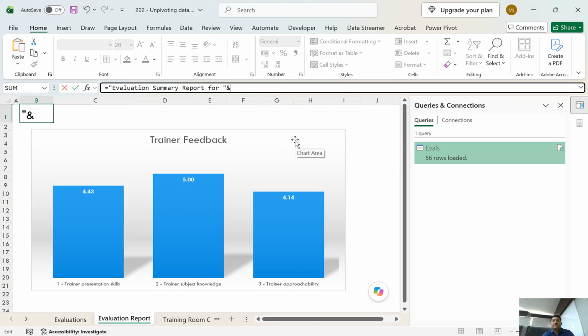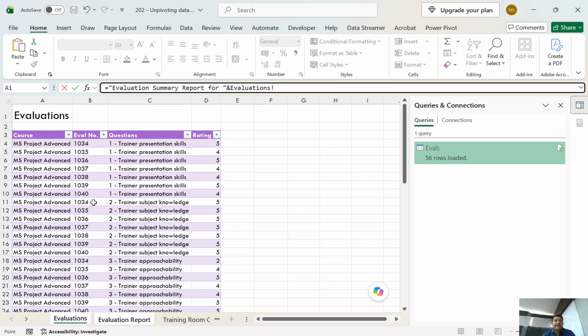Concatenate is going to join your two different text strings. So I want "evaluation summary report for", then I will write down an ampersand. Then, while continuing the editing, I'll click on evaluation and select the first cell A4, where the name MS project is written. You will see the formula being created simultaneously. So you see Evaluation!A4.